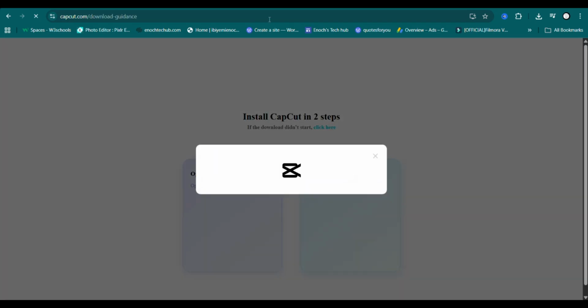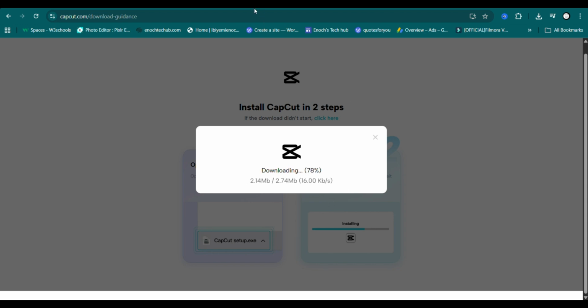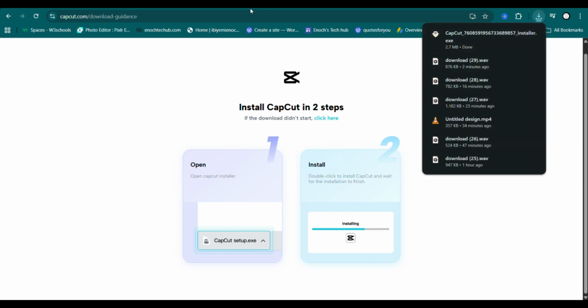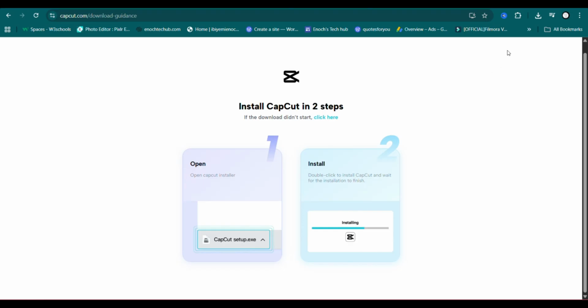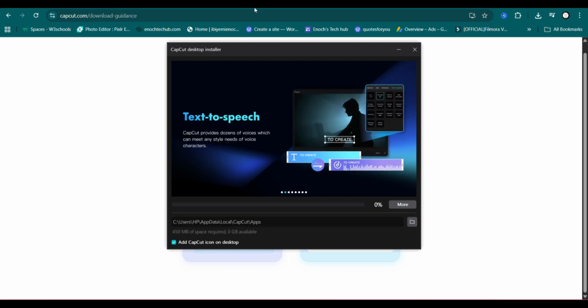Now, look at the top right corner. You will see a button that says Download for Windows. Click on it. The installer file will now begin downloading. It is safe and the file size is around a few hundred megabytes, so it may take a few minutes depending on your internet speed. After the download is complete, open your Downloads folder. Find the file named CapCut Setup. Double-click it. If Windows asks, "Do you want to allow this app to make changes?" click Yes. This is normal.